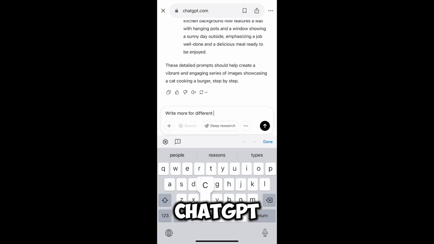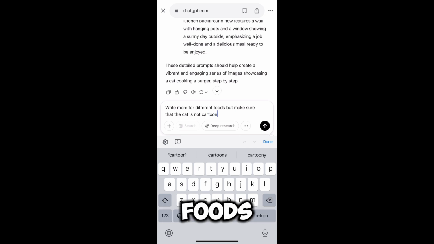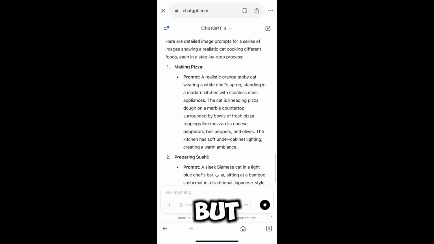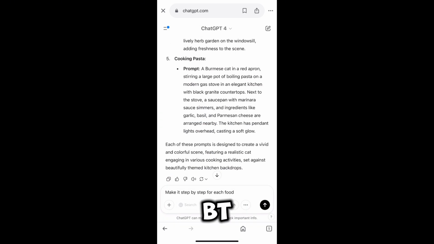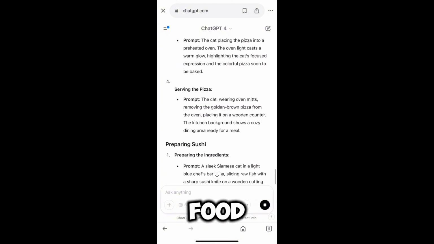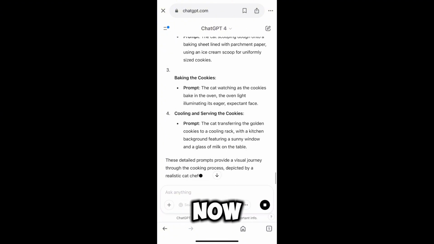I'm gonna just tell ChatGPT to write more for different foods, but make sure that the cat is not cartoon, but realistic. And then we're gonna tell ChatGPT to make it step by step for each food. And here are the final image prompts. Now we're gonna just copy.